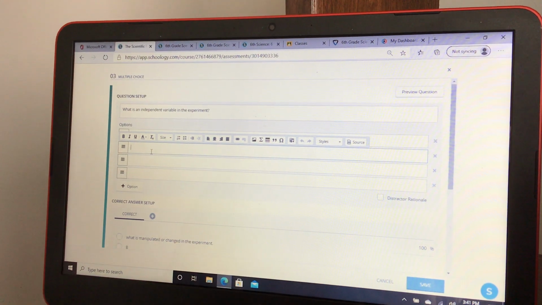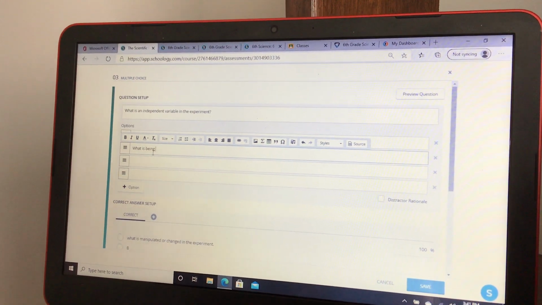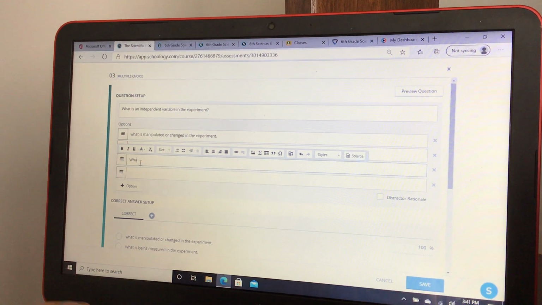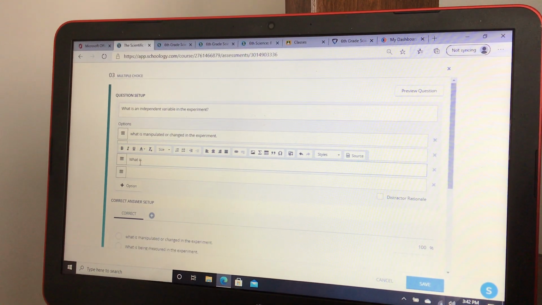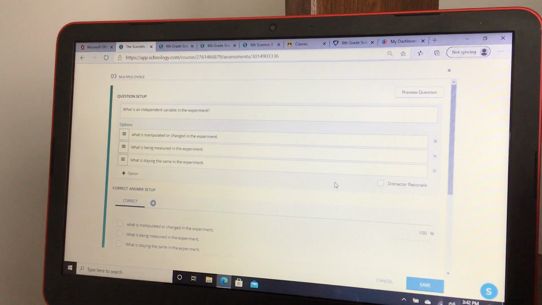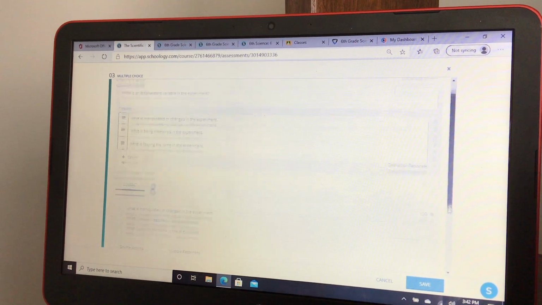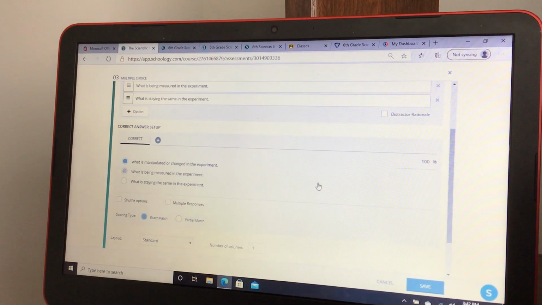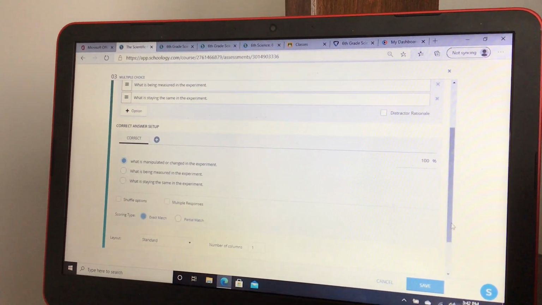And then you could say what is being measured in the experiment. And then you could say what is staying the same. Okay, so I'm gonna take out one of these options. So those are our three options for the question. And I'm going to put the correct answer. What is manipulated or changed in the experiment? I want the exact match.